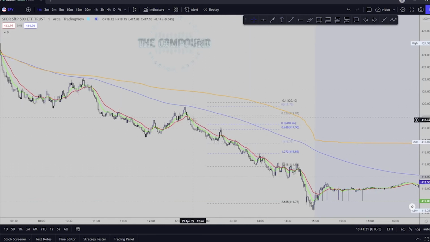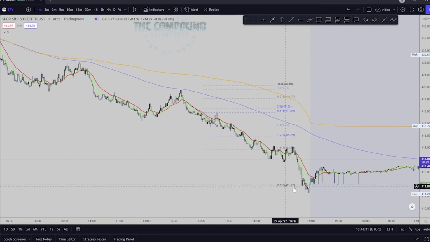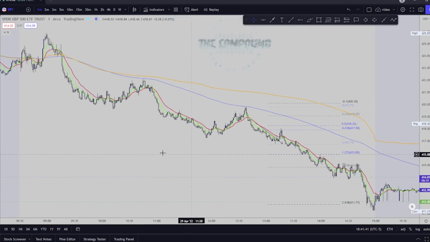You see exactly where it breaks to the upside. It holds the resistance here to then continue to the 1.272. It hits the 1.618, and it even hits the 2.618 over here. And these are just a few ways that you can use these fibs. For intraday, you can also use these for higher time frames, but these examples are just on the 1 minute.